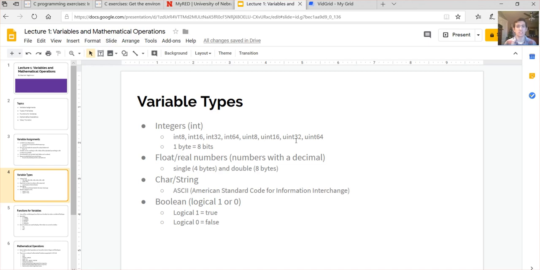Uint is the same as int, but there's not the signed part of it, so that means that the largest value uint8 can hold is 2 to the power of 8.